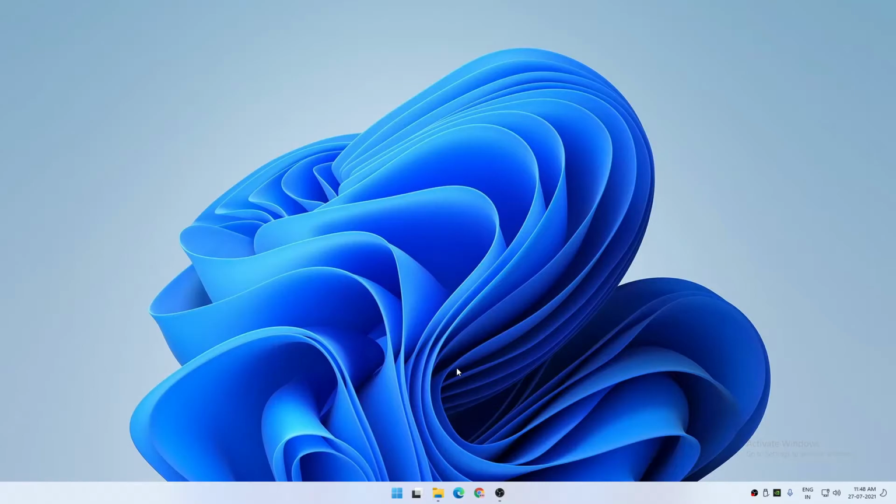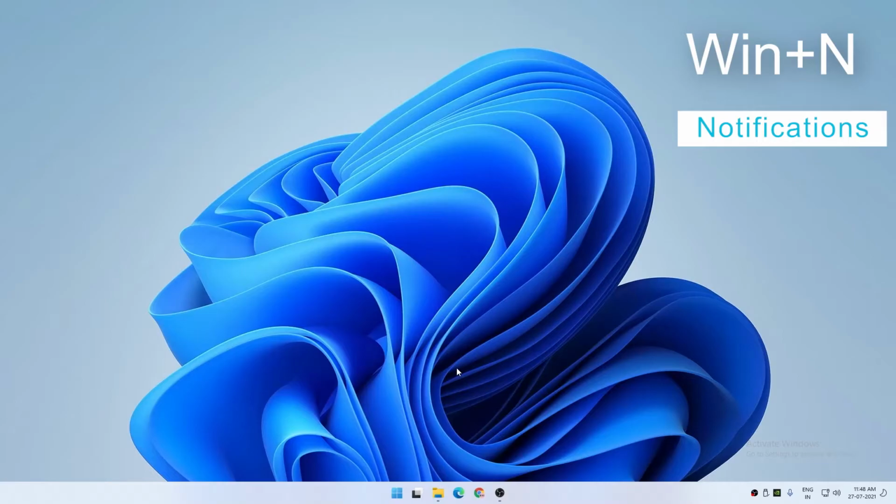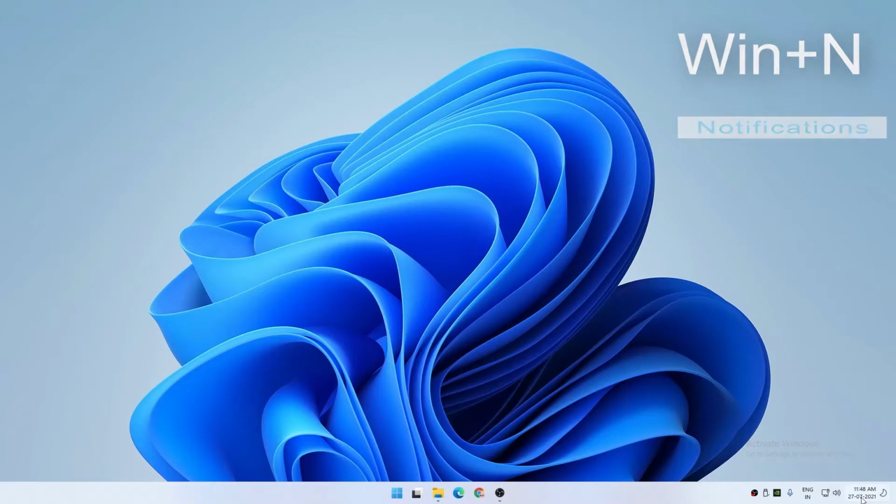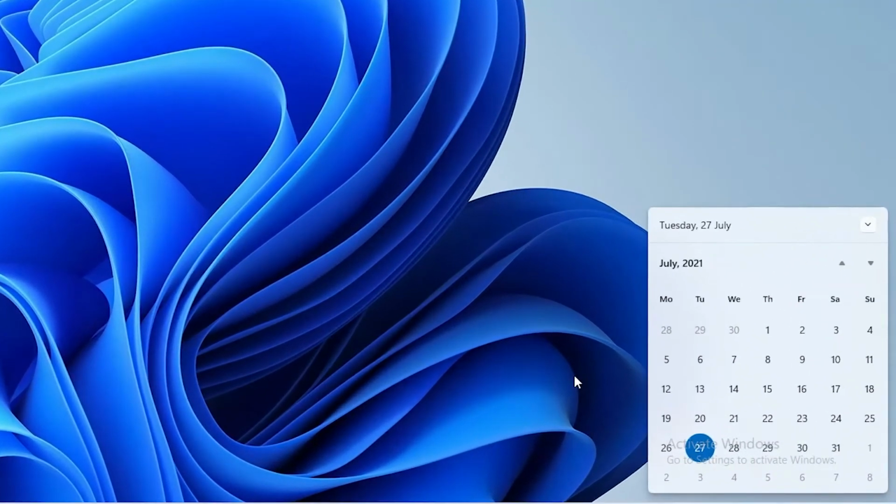And for the third new keyboard shortcut, that is Windows notifications. If you have any notifications in this taskbar, you can simply open them by pressing the Windows+N keyboard shortcut. If there are no notifications in this area, it will simply open the calendar for you.